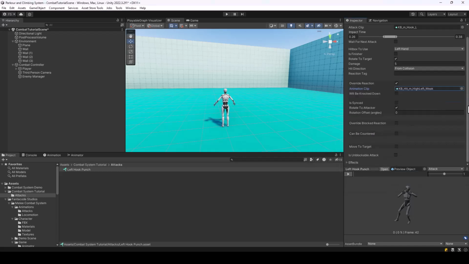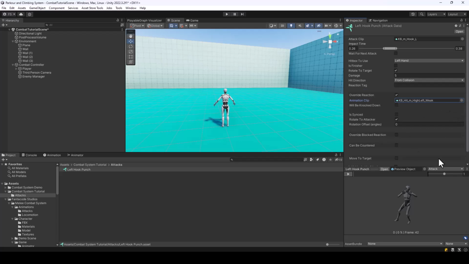Okay, and then under the reaction we have other fields like will be knocked down, is synced, and all that. We don't want to check any of these. I'll be explaining these when we add more complex attacks. Okay, so we have added the reaction, and you can also preview the reaction right from this preview window. Just change the attack to reaction over here, and you should be able to play the reaction. Okay, so this is a reaction that we want to use.